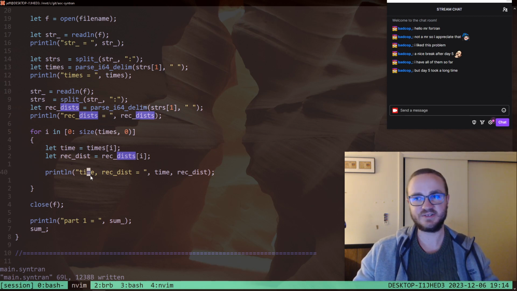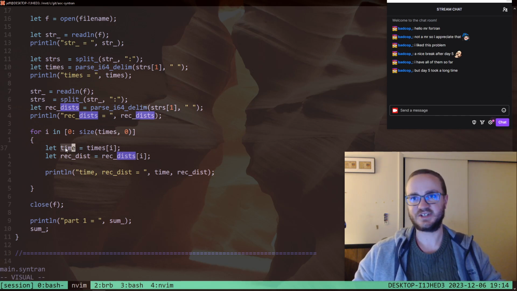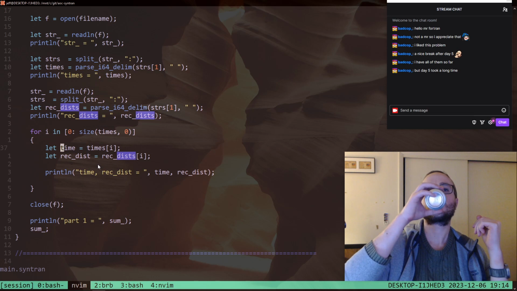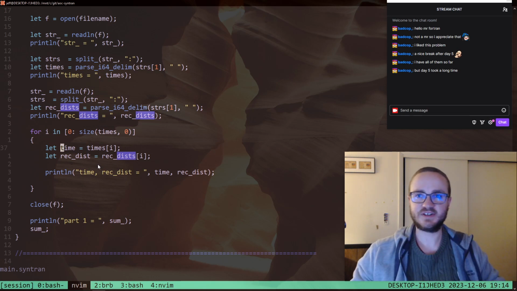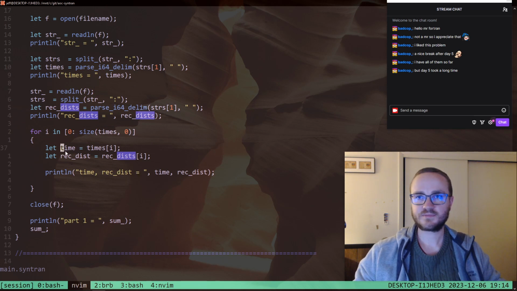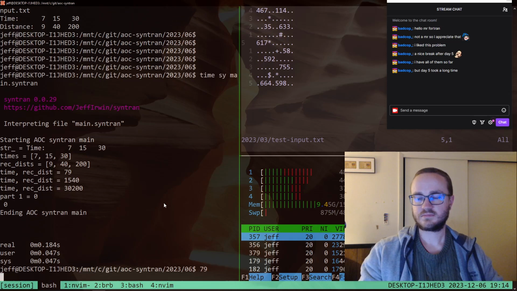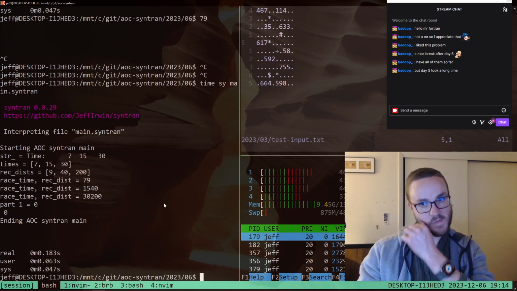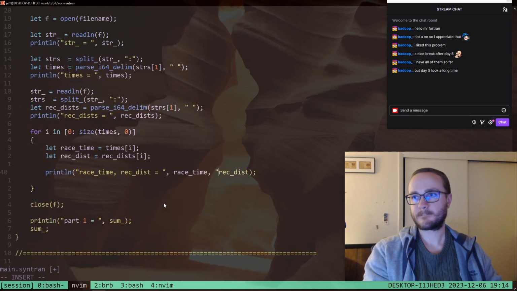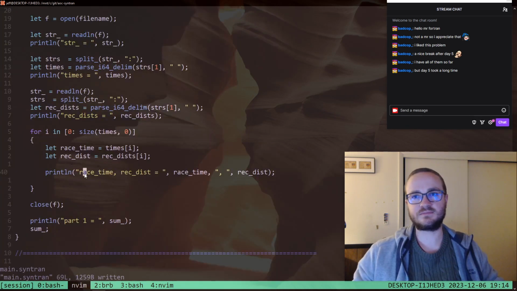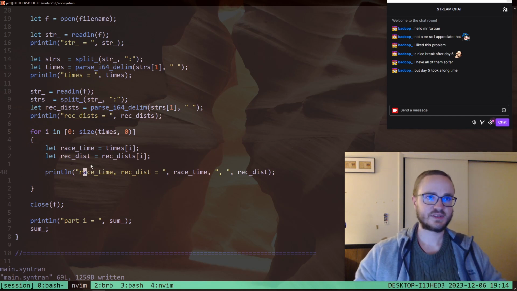Now we're going to test a few scenarios up to the time, because you can't hold the button longer than the race lasts. So we're going to iterate up through the race time. Do I want to rename this variable? Okay, that's a little more readable. So we're going to iterate up to the race time.